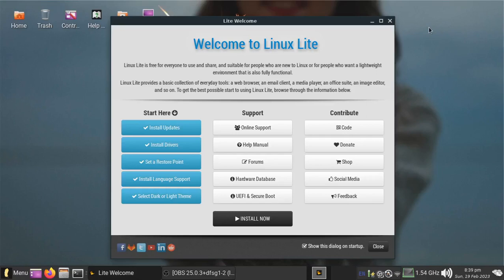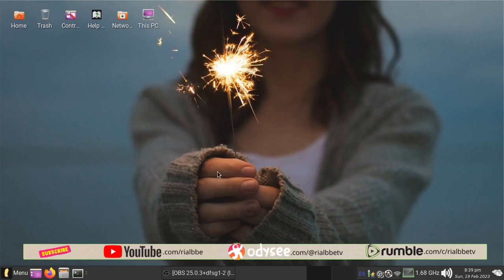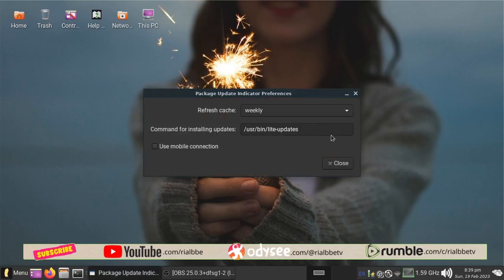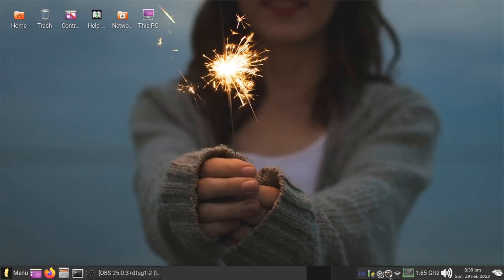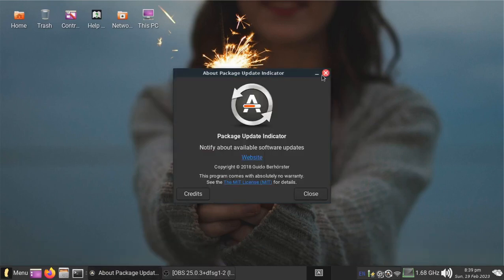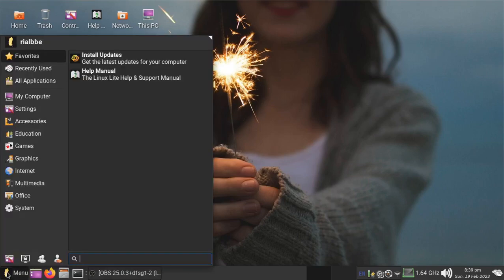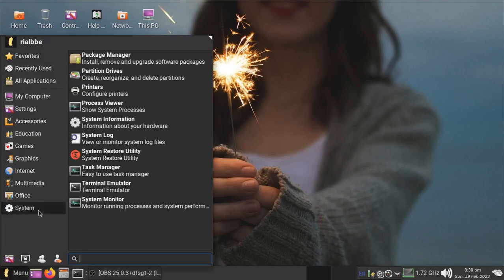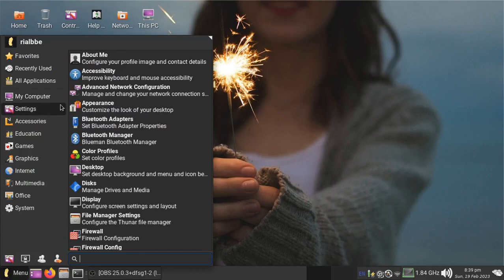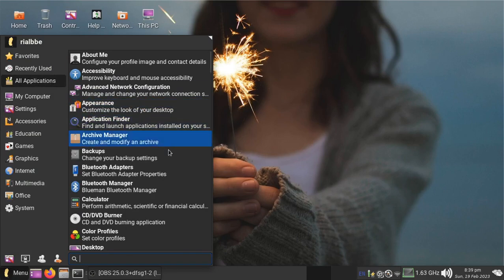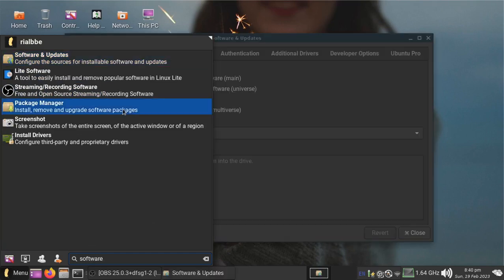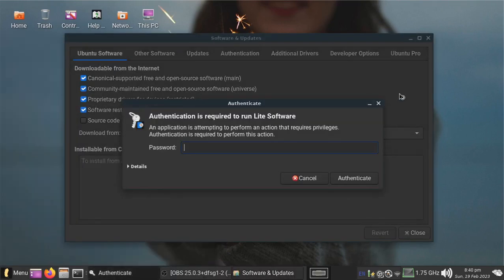Okay, we're back right here in our Linux Lite as I rebooted the system. So right now, let's take a look. Yep, it's already okay. It's already loaded everything. So the package update indicator has notified us that it is already okay. Well, we are now back in our system. As you can see, let's try to find some software. We have also the Lite software right here.